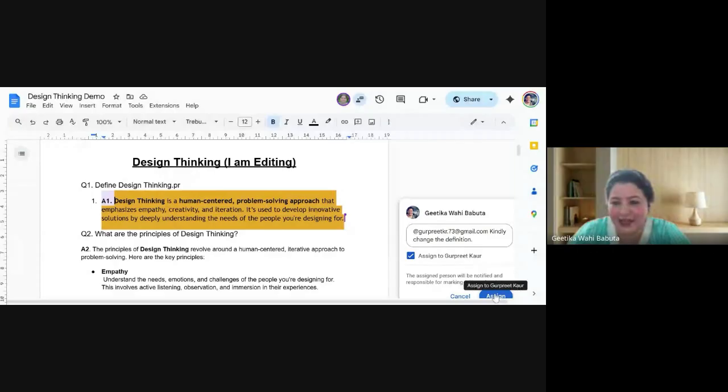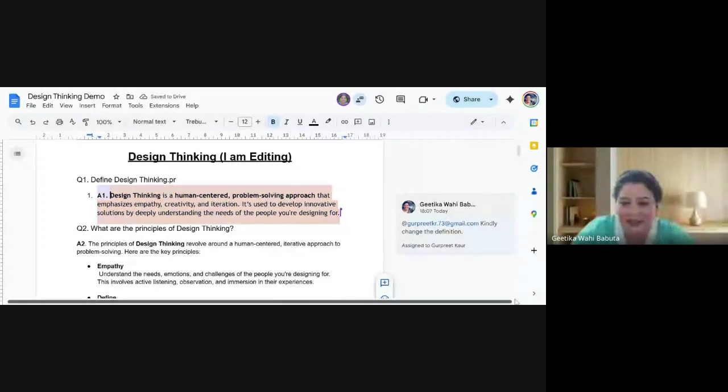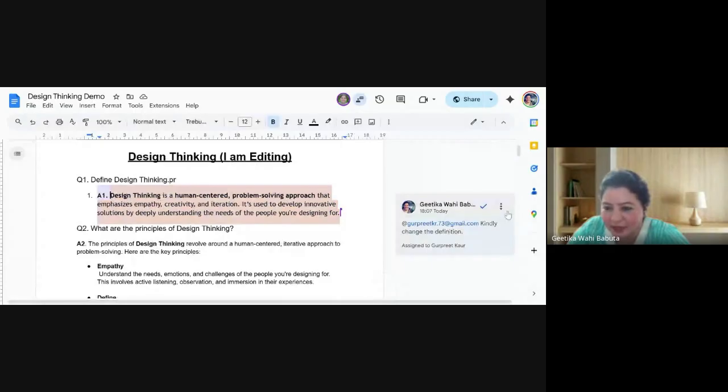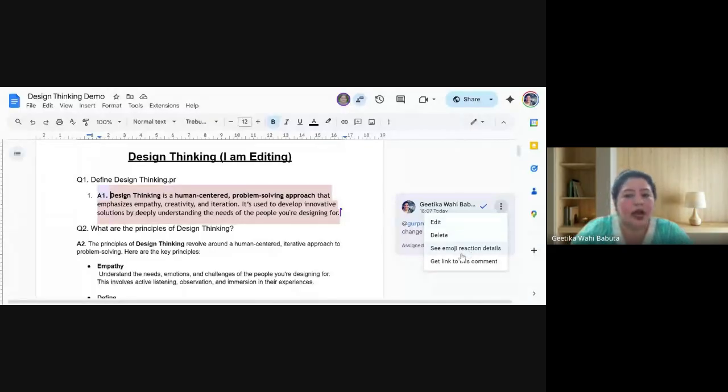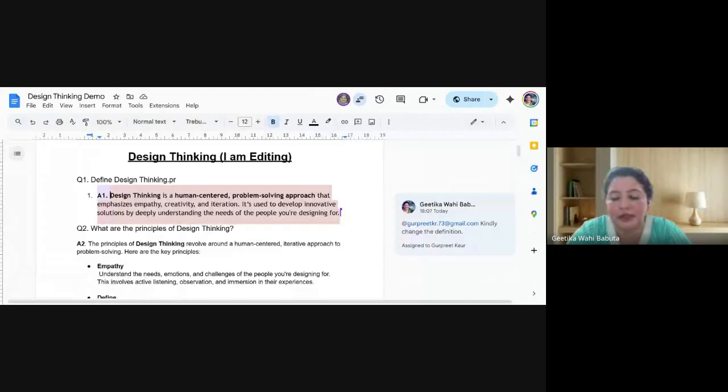Yes, and I could actually see you working on this, because the document was turning purple and your icon was also visible. Now you can see the three icons have reappeared. When I click on it, I have the option to edit this, delete it. I can see the emoji reaction details also, and I can get a link to this comment. If I get a link to this comment, the link will be copied and then I can share this link with her over WhatsApp or anywhere else.